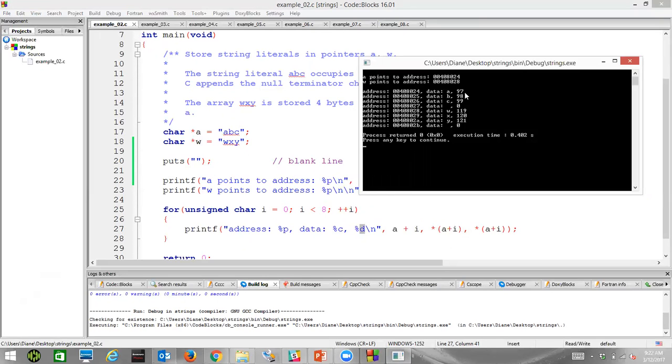When we increment I by 1, we go to the next address here, 25. We see that the character B is stored there, and B's ASCII decimal representation is 98, right? The character C is stored here. Its ASCII decimal representation is 99. And finally, when we get to address 27, the null terminator can't display on the screen. That's why we're not seeing anything here. But you can see that its decimal value is 0. It's appending that null terminator.